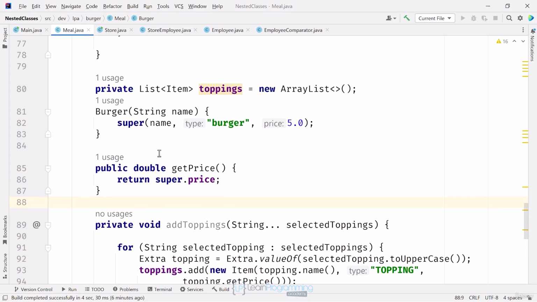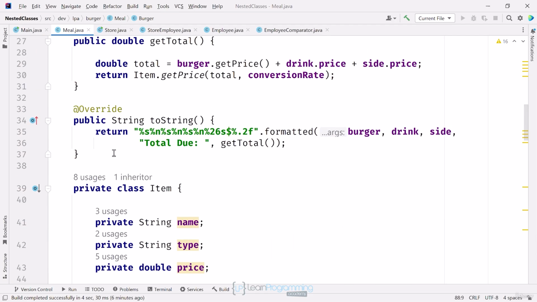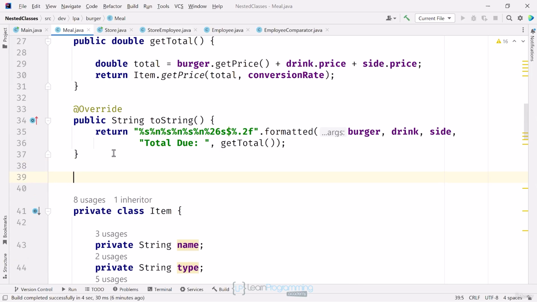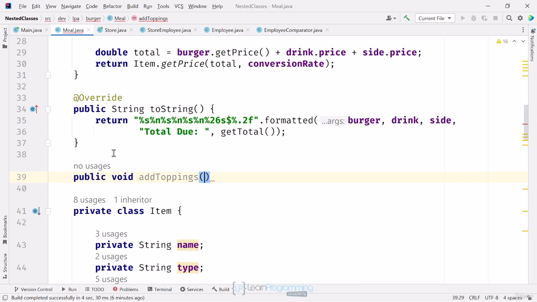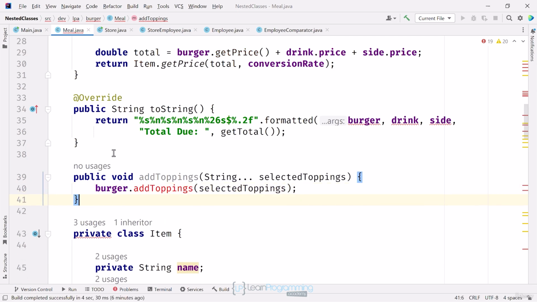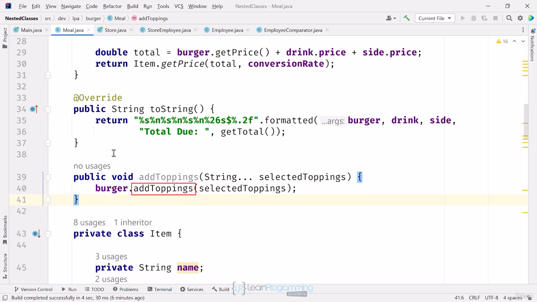I want to invoke this from a method on my meal class and just use the same signature. I'll add this method after the toString method and before the declaration of the item class. I'll call it addToppings and support passing one or more toppings. Call burger.addToppings passing the selected toppings. This method simply hands off to or delegates the work to the burger instance. Again, the meal class is able to call a private method on the burger class.